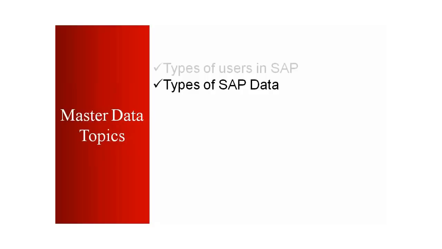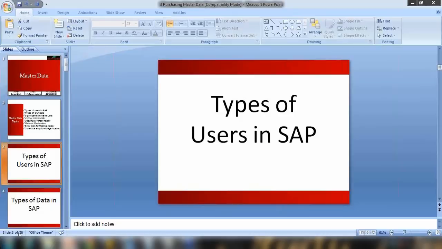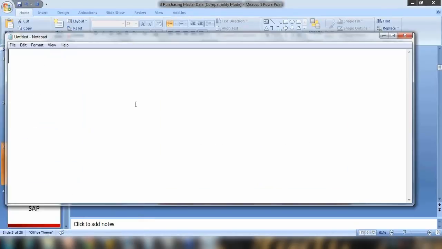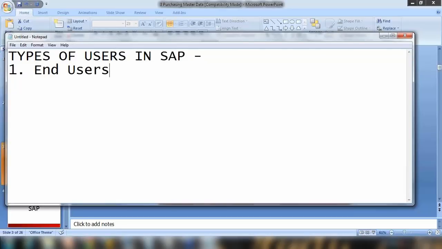Okay, so let us start with our first part, which is types of users in SAP. Before we start that, I just want to give you a quick overview about the types of users we have in SAP. Basically we have two types of users. One is end users. I'm not talking about master data, I'm just talking about general users in SAP.